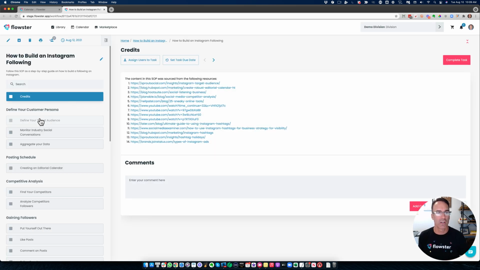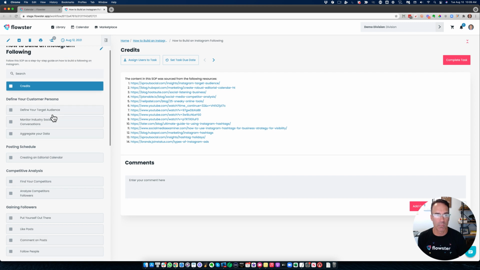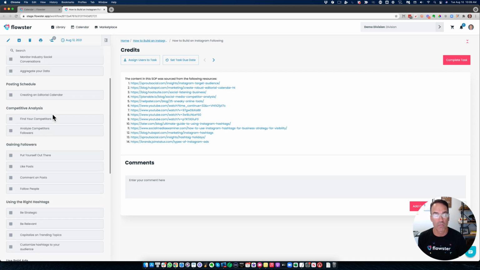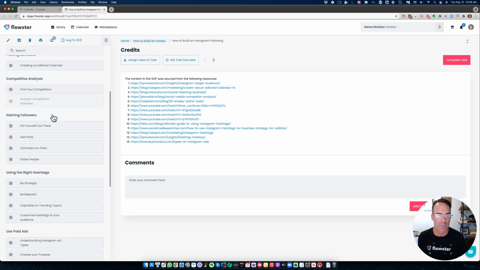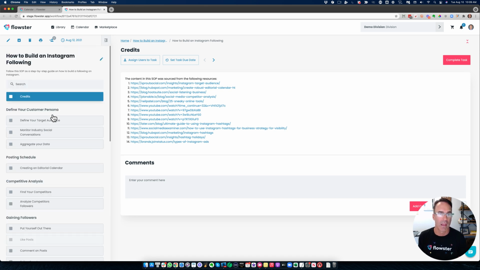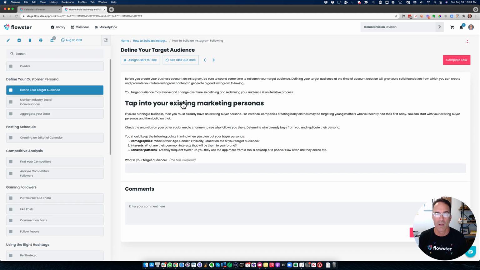All right, so once you're logged into the template, it's basically a simple checklist format. Here on the left-hand portion of the screen are all of the steps that need to be done. And then you'll see as we click through those steps, all the instructions for each step. So this one is define your target audience. So here's all the instructions for defining your target audience.